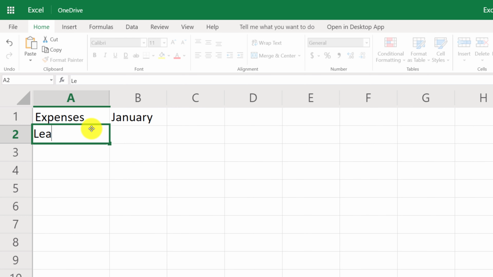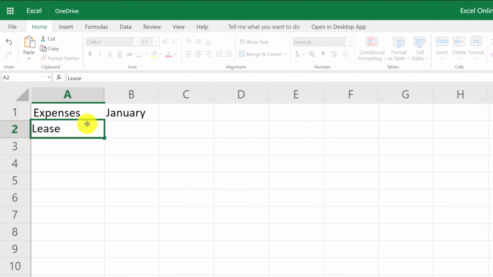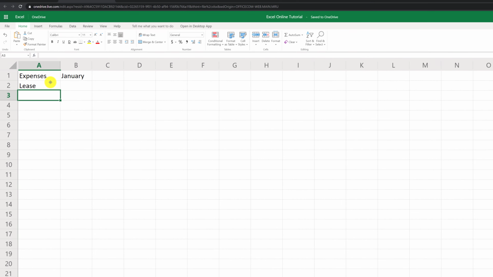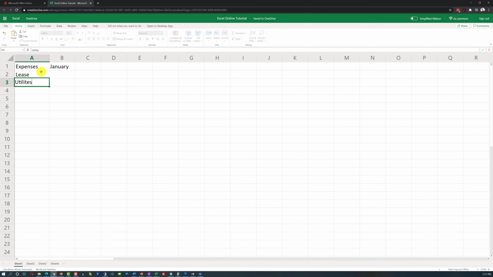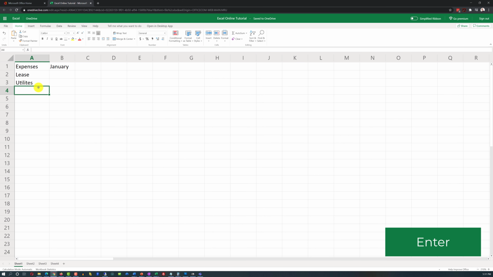In my case, I'm going to have lease is one of the expenses. I'm going to hit Enter again, and I'm going to type utilities. And as you might have figured out by now, if I'd like to go down, I would need to type Enter. But if I would like to go up, I would just need to hit Shift Enter.